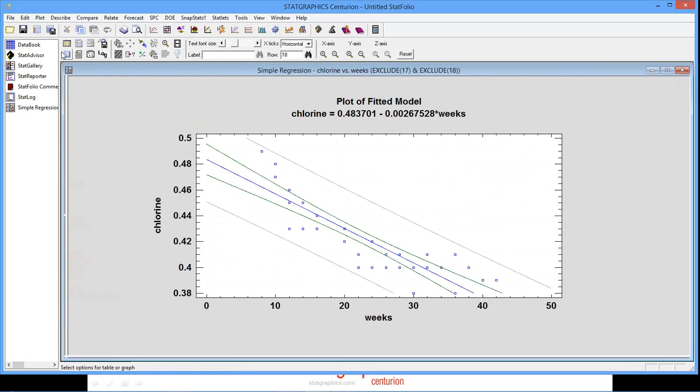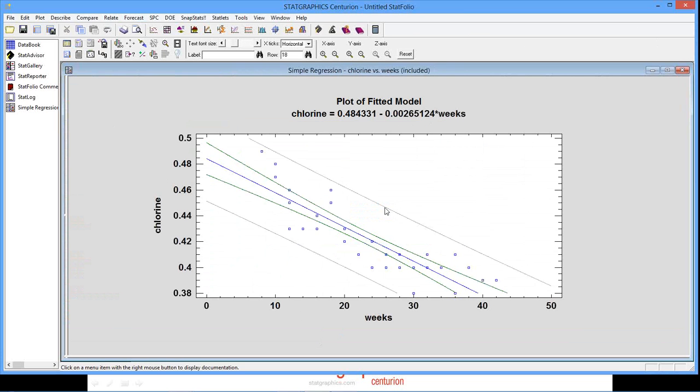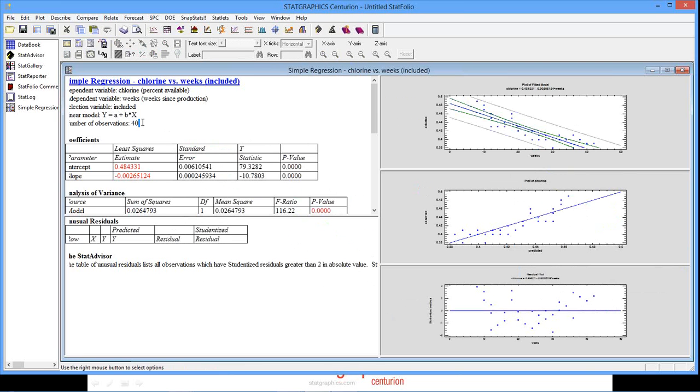If I go back to my simple regression, go back to the select field and put in the column name included, it'll pick up the rows with ones and it'll exclude the rows with zeros. So you can see now, for example, it says the number of observations is 40.